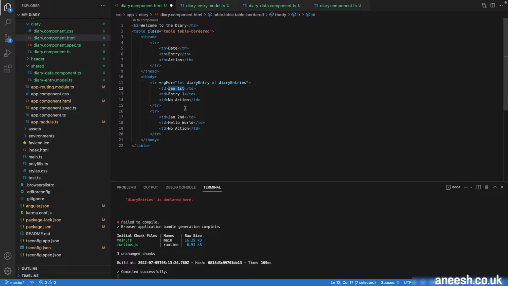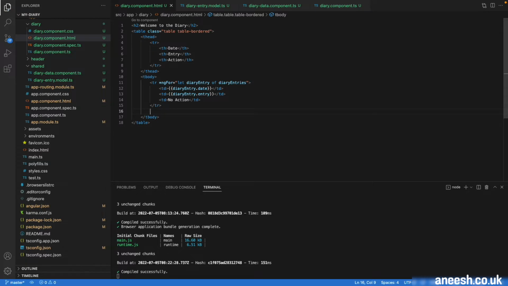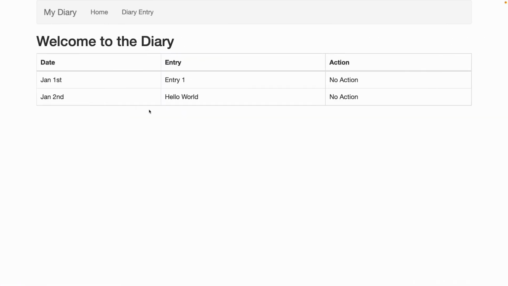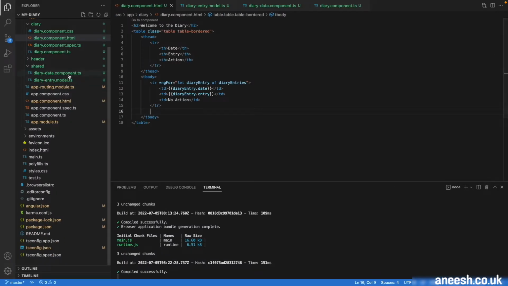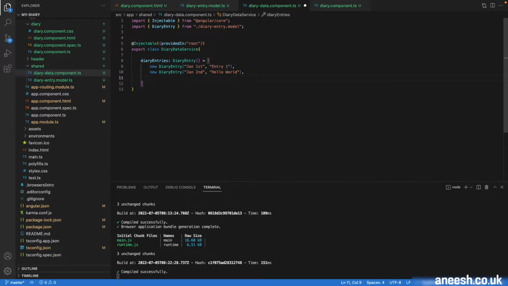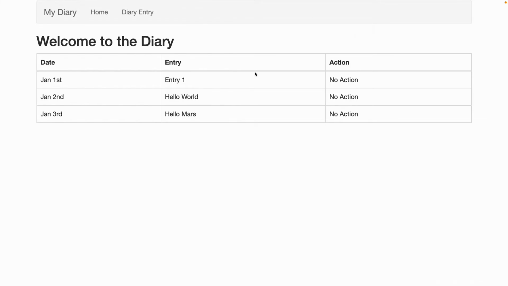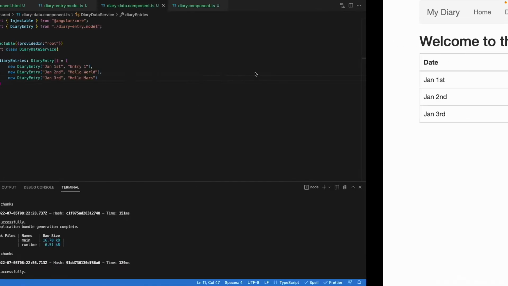I will use string interpolation to populate the first table data with diary.date and the second with diary.entry. I can remove the second table row and leave the action as no action for now. And now we can see this working as expected within our application. I can now test this, so if I head back into the diary data component, I can add a new entry and see it automatically reflected in our table back in our application, all thanks to this ngFor loop.